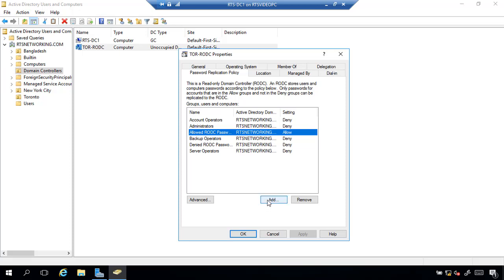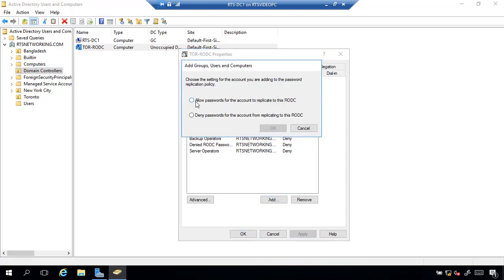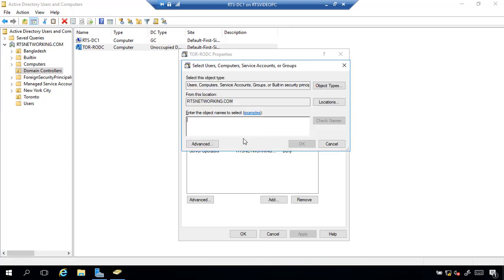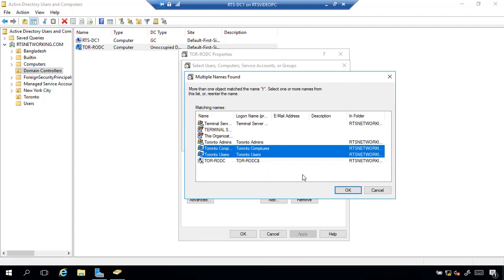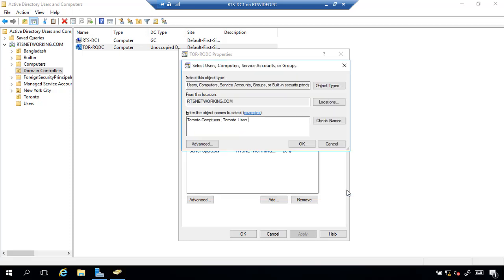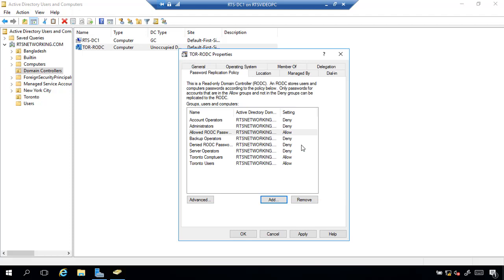What I'm going to do is click Add. I'm going to select Allow Passwords for the accounts to replicate to this RODC. I'm going to click OK. And I'm just going to type T and check names. So that'll filter, but I'm going to add my Toronto Users and my Toronto Computers groups. So I'm just going to hold down Control and select both of those and OK. And OK again. Now I have my Toronto groups are both allowed to replicate.